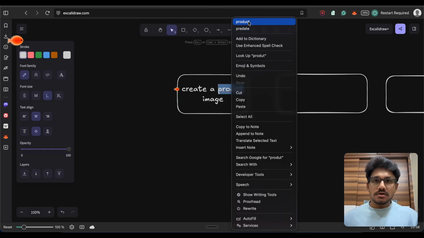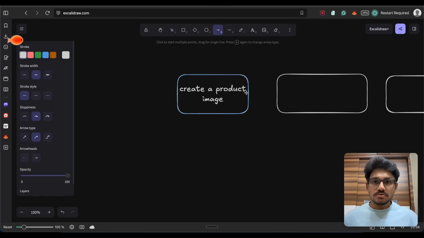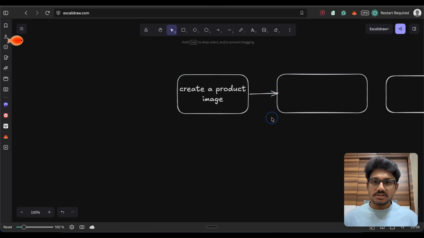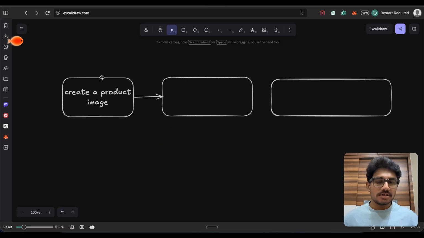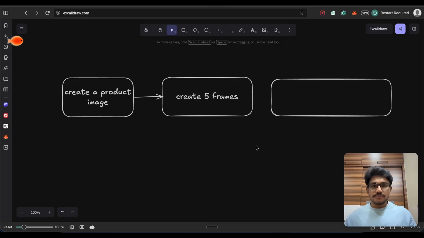The second step is to create frames for the image that you have generated. I'll tell you what exactly that means once we get into the video. So the second step is to create frames. In this scenario, we'll be creating 5 frames for the thing.